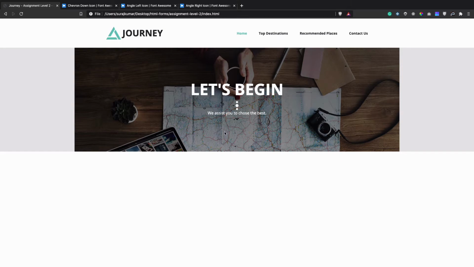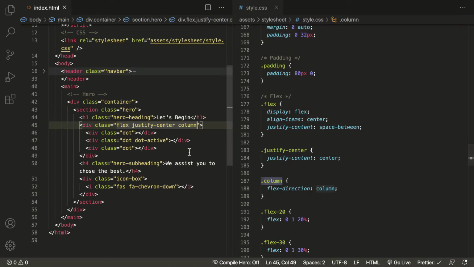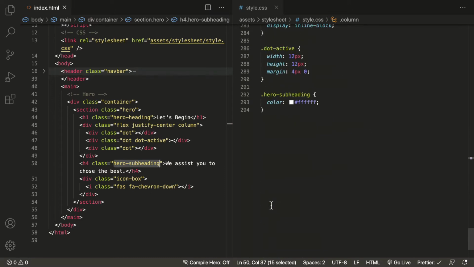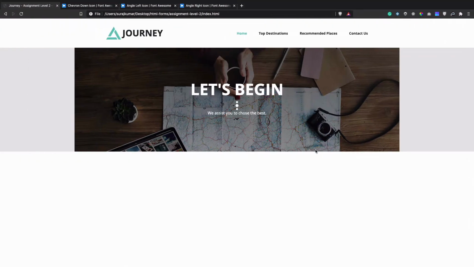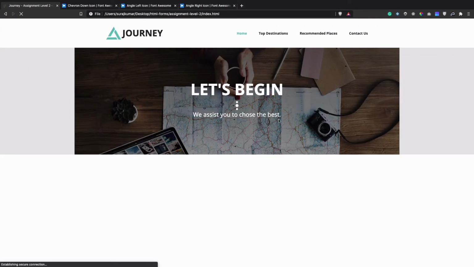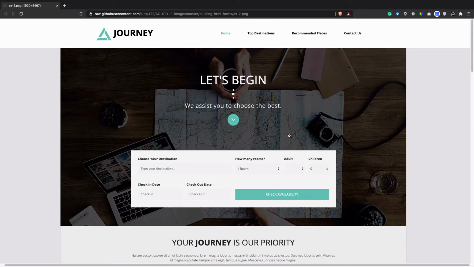Okay, so after this dot we have our paragraph. That means, sorry, not paragraph, we have h4, that is hero subheading. Let's style that also. Here let's increase the font size, actually just 24 pixel. Yes. Nice.